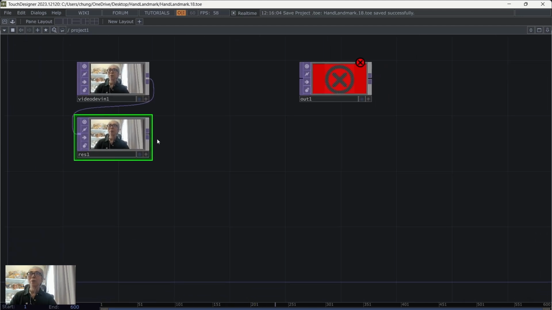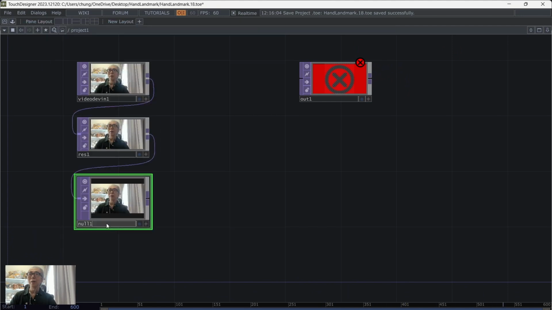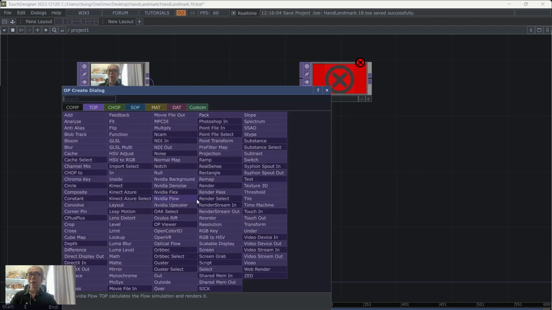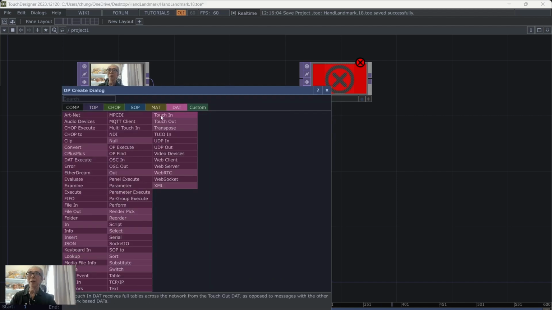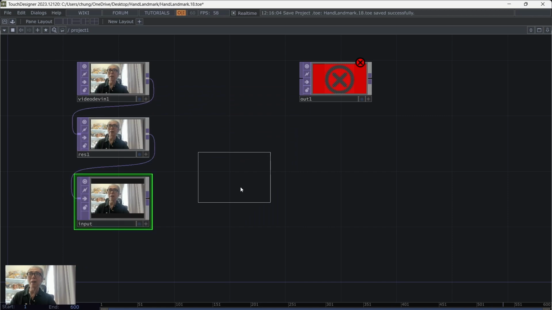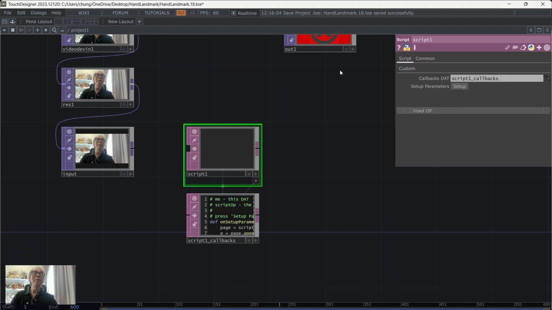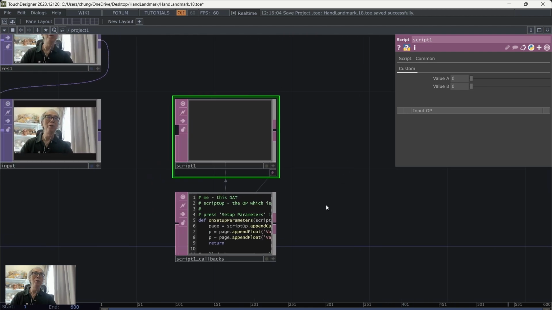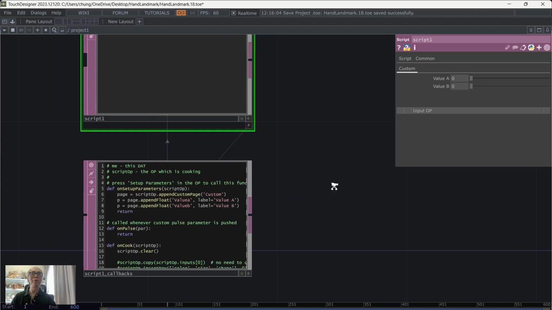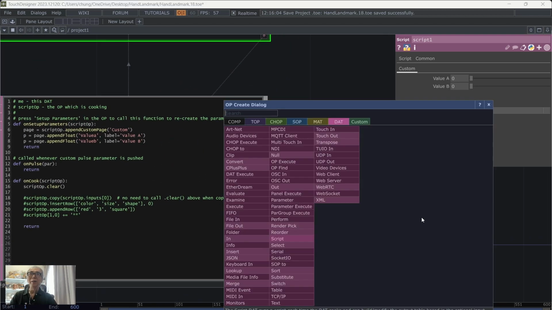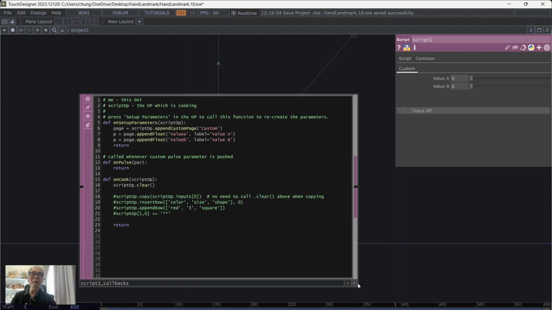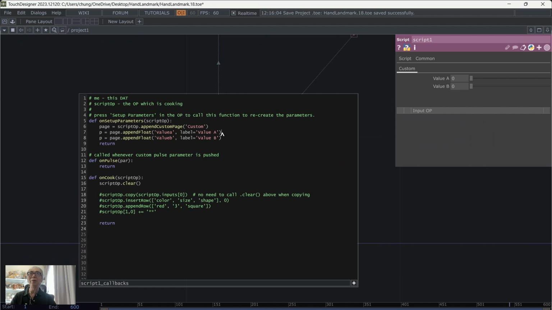Okay, so let's make a null and call it input. And the core thing we're going to do will be a ScriptDAT. By default, it also comes with these two dummy parameters, which I do not want to use. So in that case, I will replace them with something that we need.